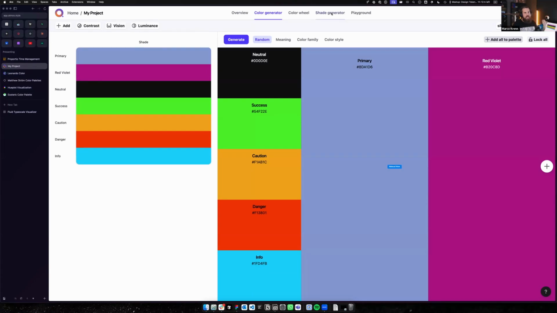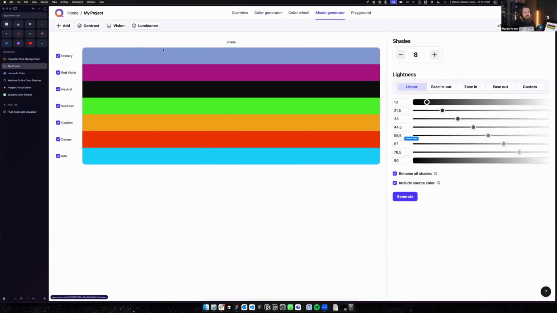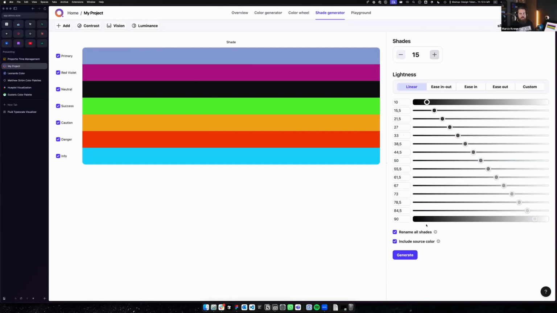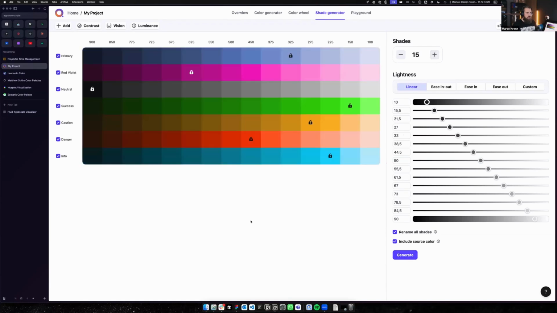And now if we go to the shade generator, it gets interesting. Now we only have these base colors, but we want to create shades. Let's say we actually want 15 shades from that, and we're going to do linear interpolation of our colors. So let's just create that. And you can see how that suddenly created a linear scale from my colors. So now I have my palette ready to use.